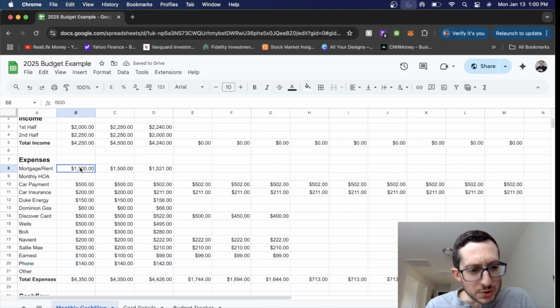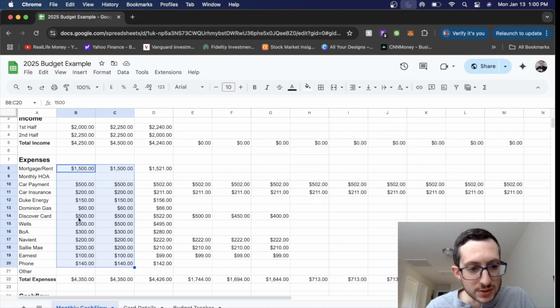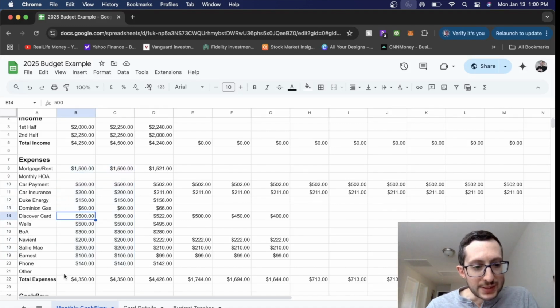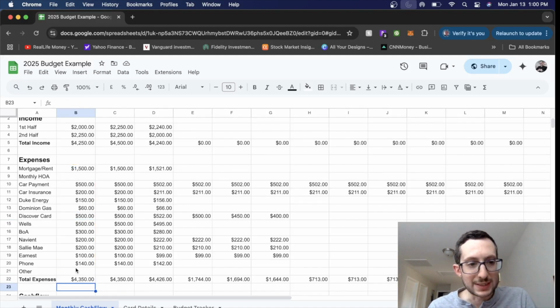These are just dummy numbers, by the way. These are just averages that I looked up of what an average person would spend on all of this. So then we have total expenses, summing up all of these expenses to give you that number.